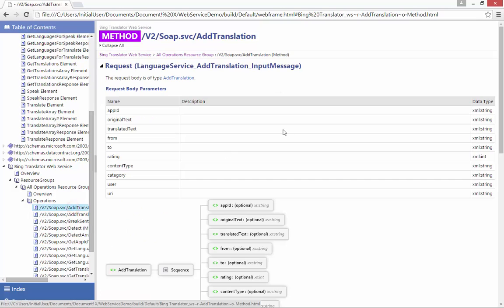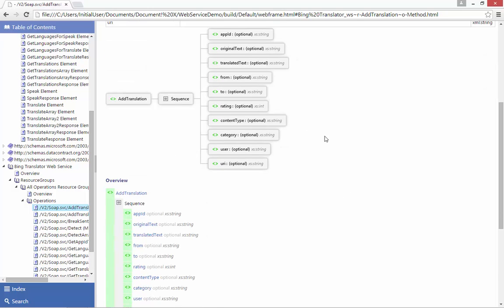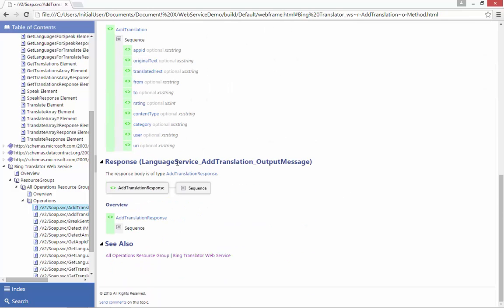Each of the operations has been comprehensively documented with the request structures, the underlying XSD types documented, the responses, and all of the related operations and the web service hyperlinked so that you can easily navigate between all of the related pages.